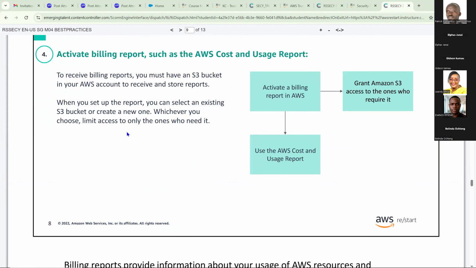Then we have what we call billing report. To receive billing report, you must have an S3 bucket in your account to receive and store reports. S3 is our store. When you set up the report, you can select an existing S3 bucket or create a new one, whichever you choose. Limit access to only the ones who need it. Yes, now you have a budget. You have your billing report that shows things like cost and usage report.